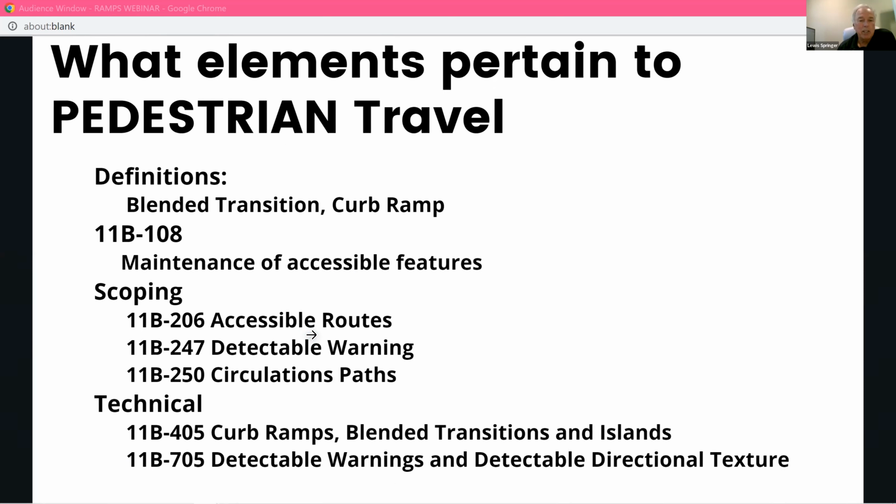And then the scoping sections that pertain are 206, which is accessible routes, 247, detectable warnings, and 250, circulation paths. And then the technical requirements are in 406 and 705. So that's really the code sections we're talking about today, and how they all work together to create this transition.